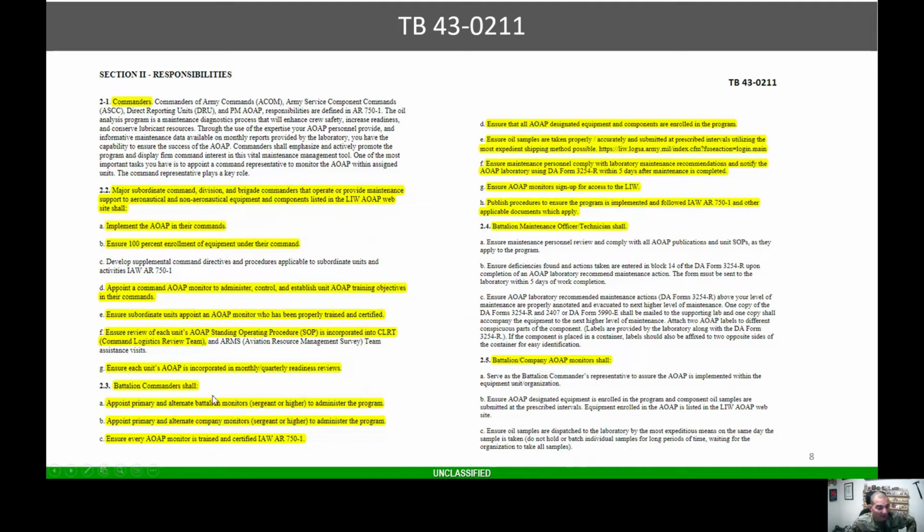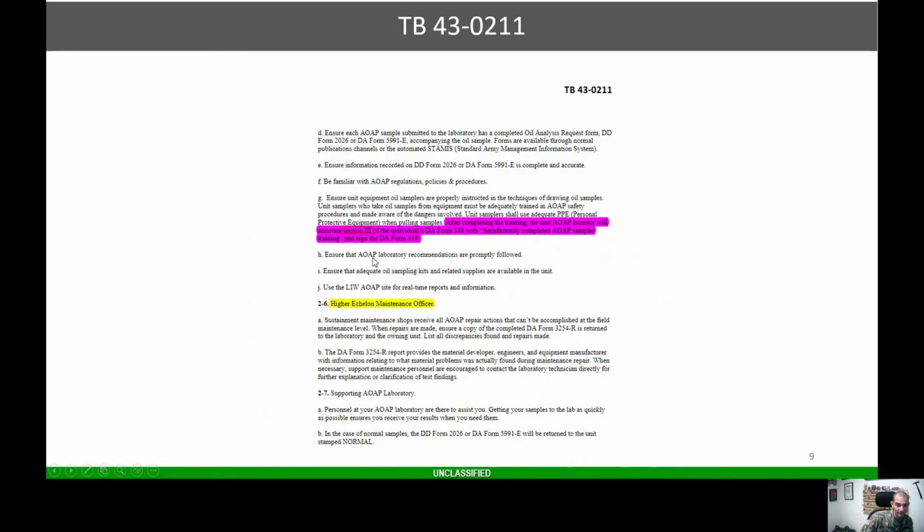So battalion commanders will appoint the primary and alternate monitors of the program. I know we're in the FSC, so yes, you have your unit AOAP monitors, but you do require battalion AOAP monitors as well. So another section here, right? Now this is kind of overlooked, but after completing AOAP training, unit AOAP monitors will annotate in section 3 of the DA Form 348 satisfactory completion of AOAP sampler training and sign the 348, right? So you actually do put this on your 348.